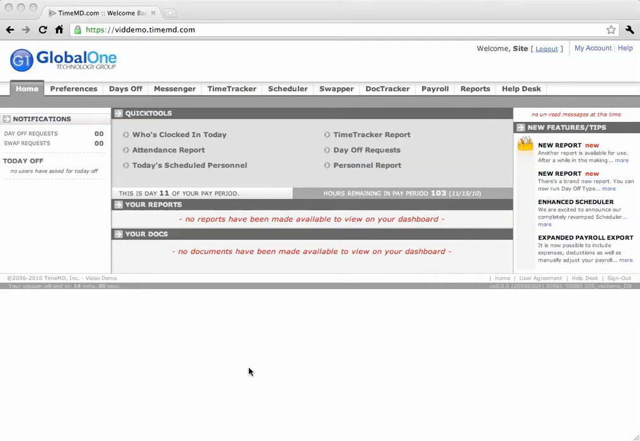Today we're going to be wrapping up our discussion on the scheduler. So far we've covered some general configuration issues, the employee configuration area, and even a little bit on the different schedule views. Today we're going to dive right into the scheduler and demonstrate how to manage time and how to deal with some more challenging situations when it comes to scheduling employees.